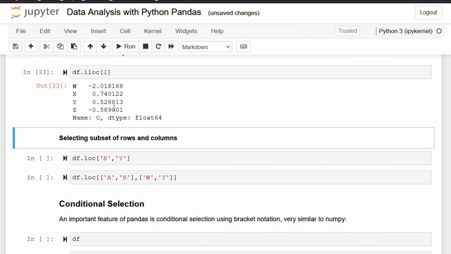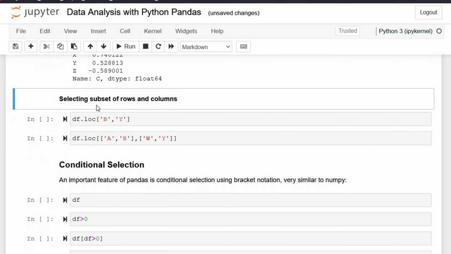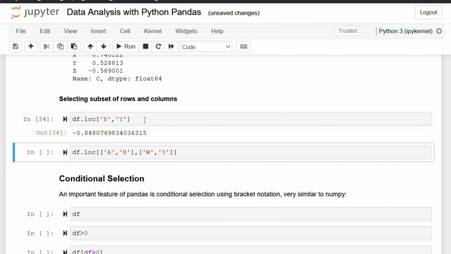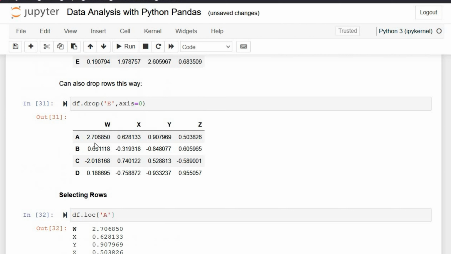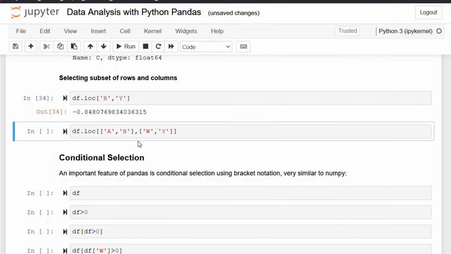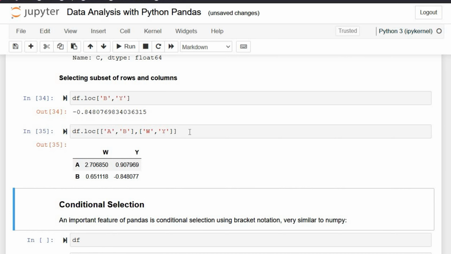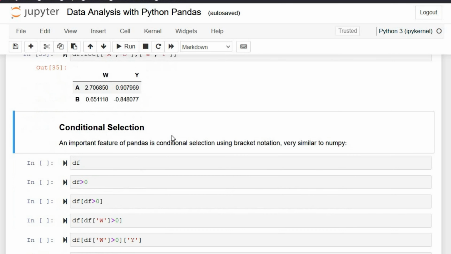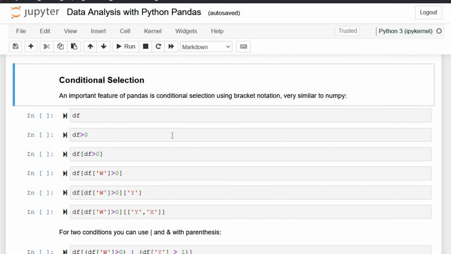So that's that. Another thing is to select a subset of rows and columns, that is just loc for x comma y, that's more like, how do I put it, B comma Y. So that's to give you this. That's basically what we did here. So you can select a subset of multiple rows and columns. It just gives you what is on rows A and B and columns W and Y, and that's what it's giving us here. Then we have conditional selection.